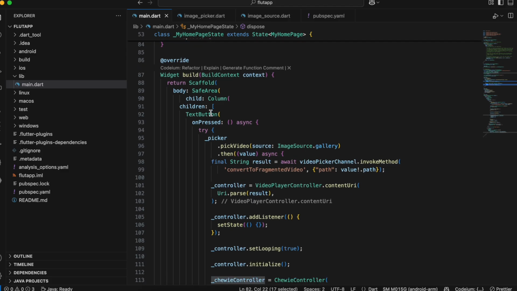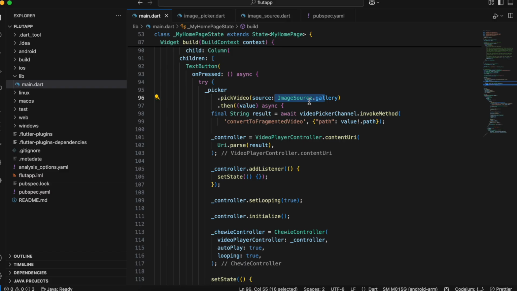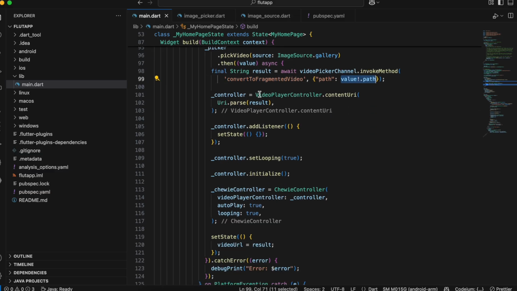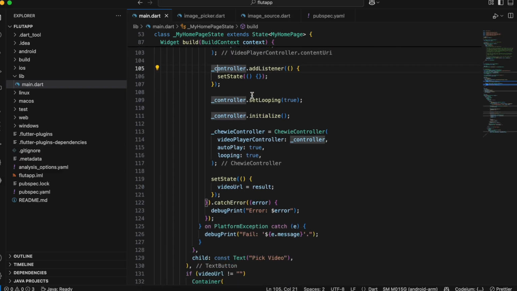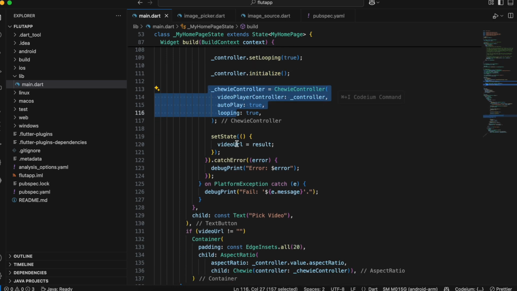Then inside the build method, I have just created one column. Inside that there is one text button, and on click of it we first do picker.pickVideo from gallery. Once the user has picked a video, we invoke a method like convertToFragmentedVideo and pass the path of the selected video. Then once we get the result over here, before that we initialize our video controller, add a listener to it, set looping as true, initialize it, then we create a Chewie controller as well, and then set the state to whatever to our video URL variable.